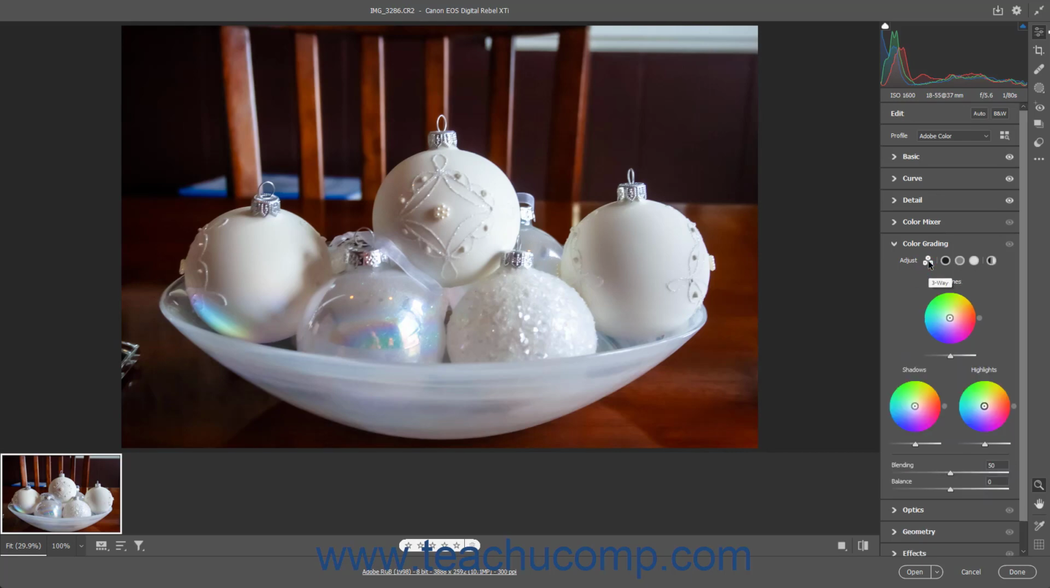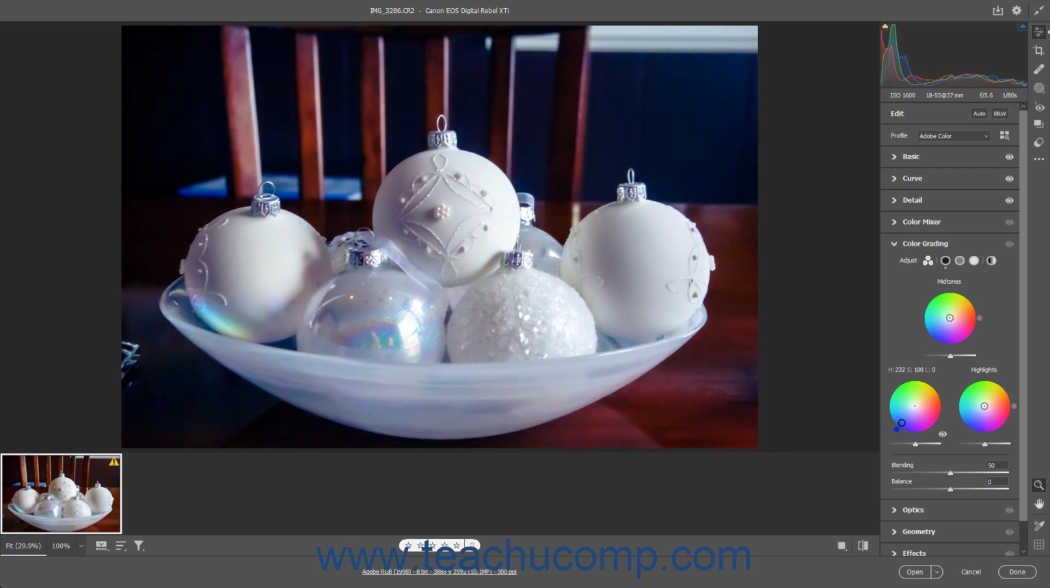To adjust the color for the selected tonal range, click and drag in its color circle to set its hue and saturation values. After setting the desired hue and saturation, then use the luminance slider below the color circle to set the color's desired luminance value.